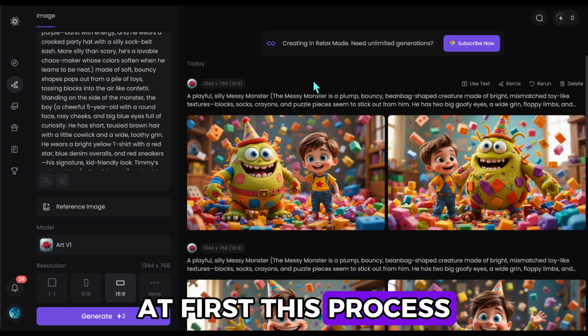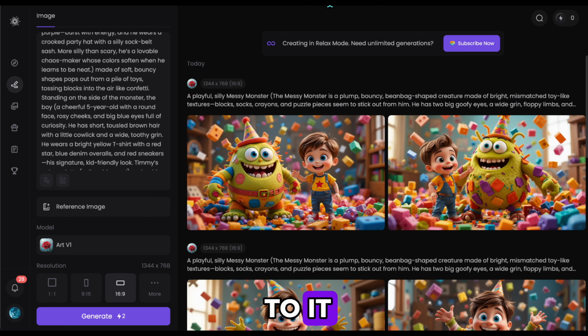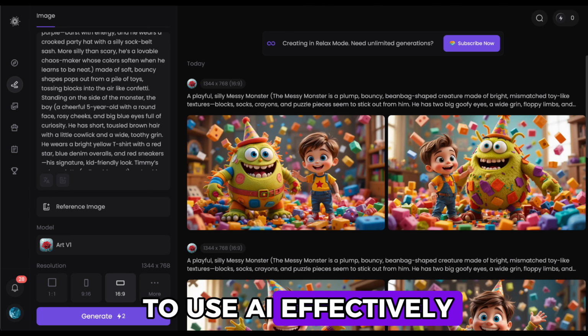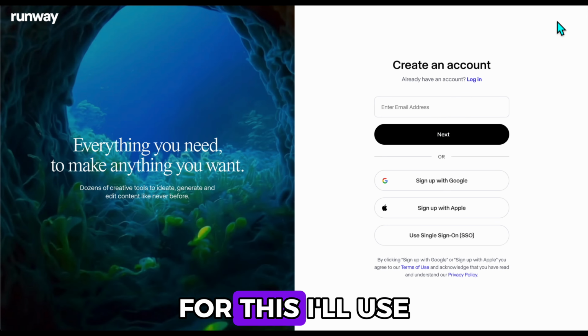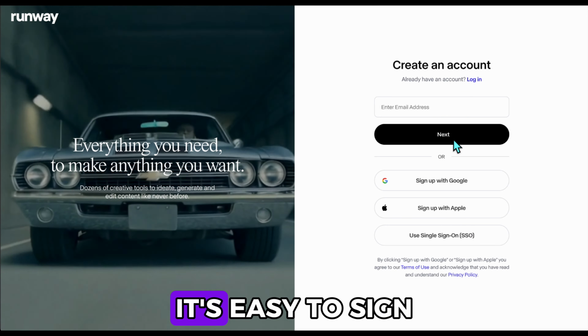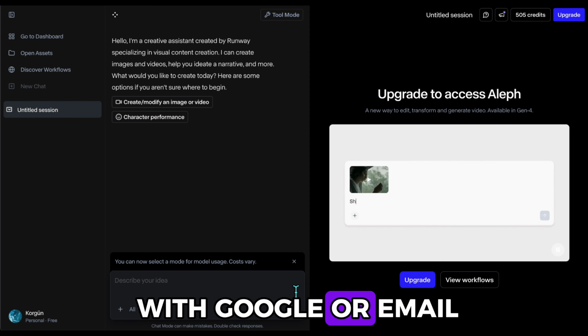At first, this process might feel tiring, but you'll get used to it. This is the way to use AI effectively. Now we'll bring our images to life by turning them into animations. For this, I'll use the Runway app today. It's easy to sign up, just log in with Google or email.